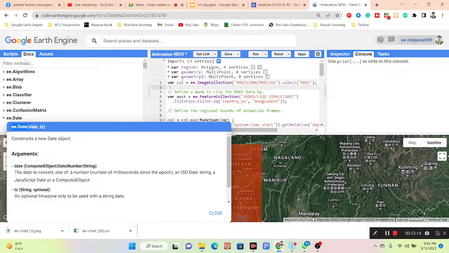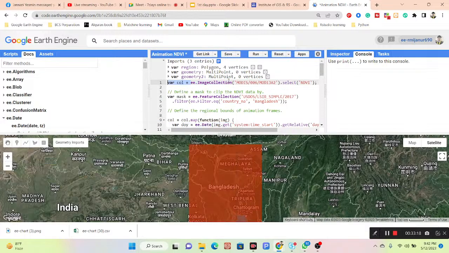So the Docs tab provides you, for example, ee.ImageCollection. This is a function. Filter, this is a function. ee.Filter.eq, this is a function. All of those functions we can easily find under the Docs tab, and also get the documentation. What is the meaning of ee.Filter.eq? What are the arguments of this function? This type of information we can easily access from the Docs tab.